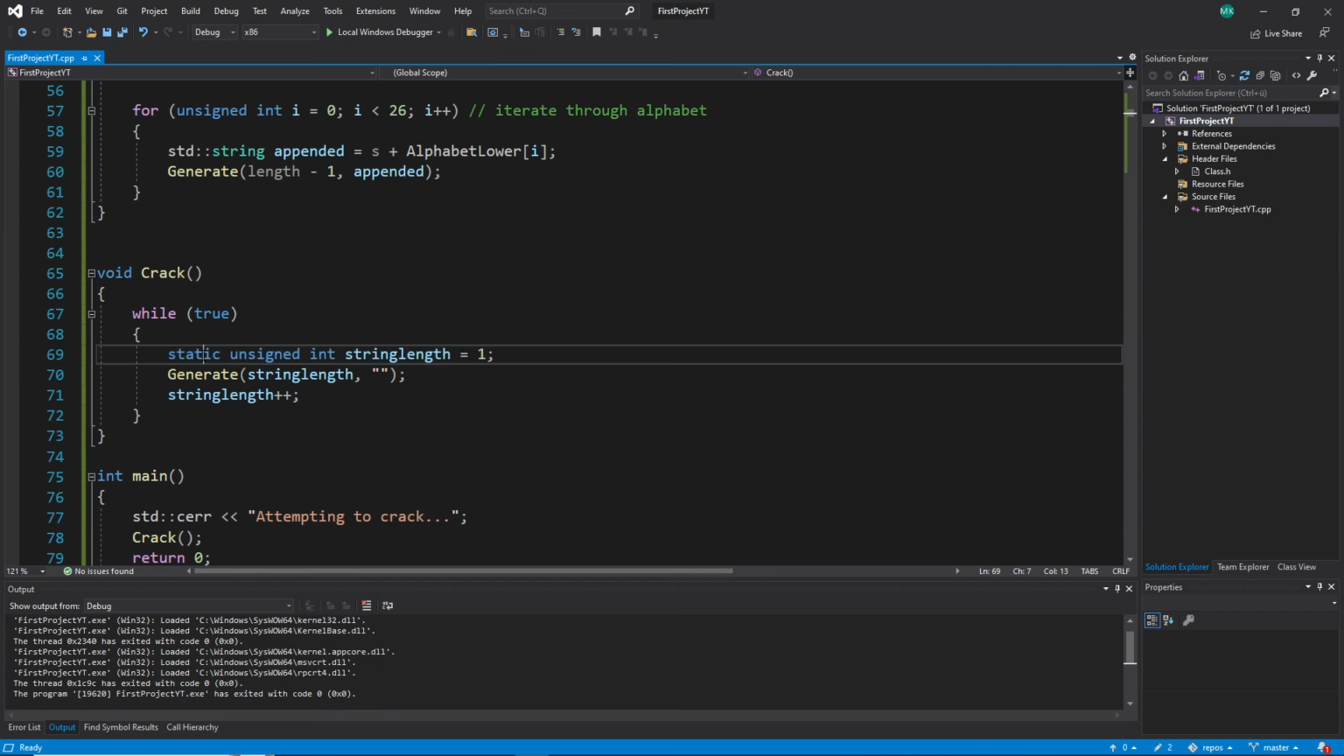When you see static, it will be created only one time. When it comes back, like in this while loop, it jumps here. It will use the saved string length behind the scene. So that's that. That was a little bit unclear in our exercise.